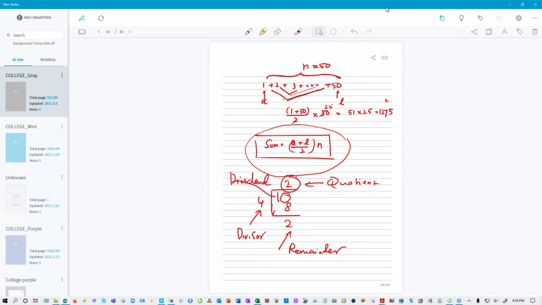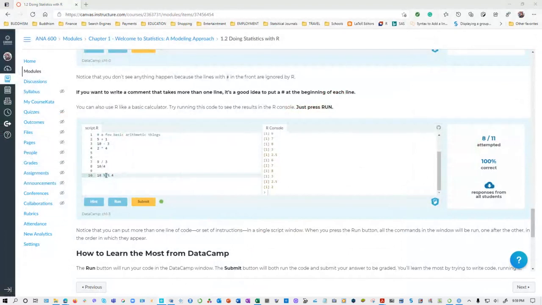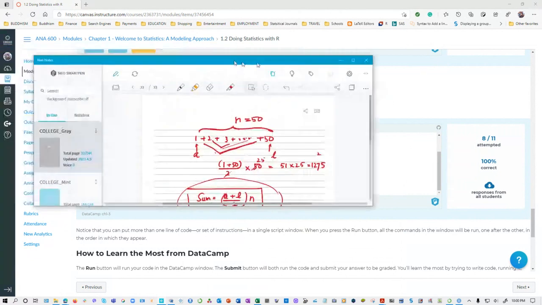Okay, let's type that one. Here we're talking about just one or two. They both give you just the quotient part. That's what I'm telling you: quotient only.